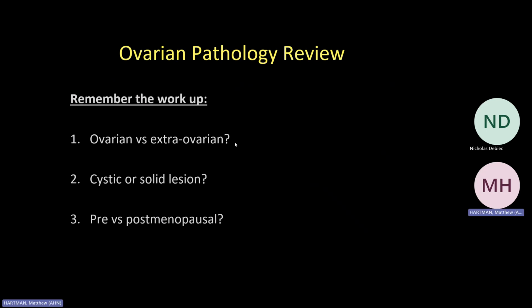So let's remember the workup for ovarian lesions. The first thing is deciding, is it ovarian or extra-ovarian? Next question, solid or cystic? And then remembering to be cognizant of the patient's age. Are they pre or postmenopausal? We saw some nice ant minis of the hemorrhagic cysts, the lace-like echoes, the endometrioma, homogeneous, looked like a testicle. And then we saw some great rad path with some cystic lesions and some solid lesions.